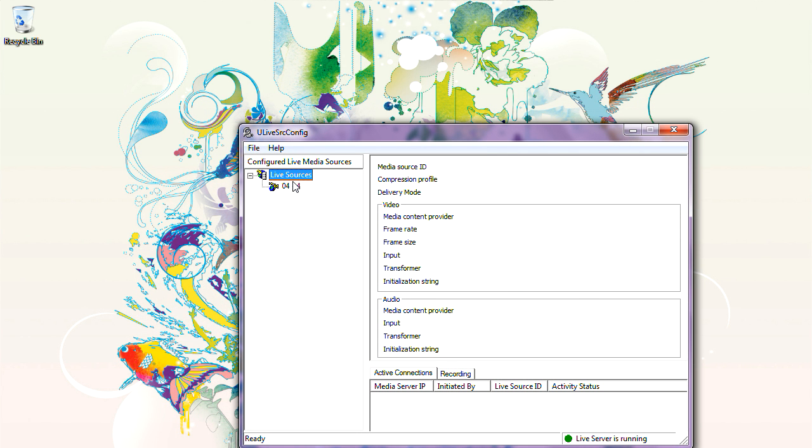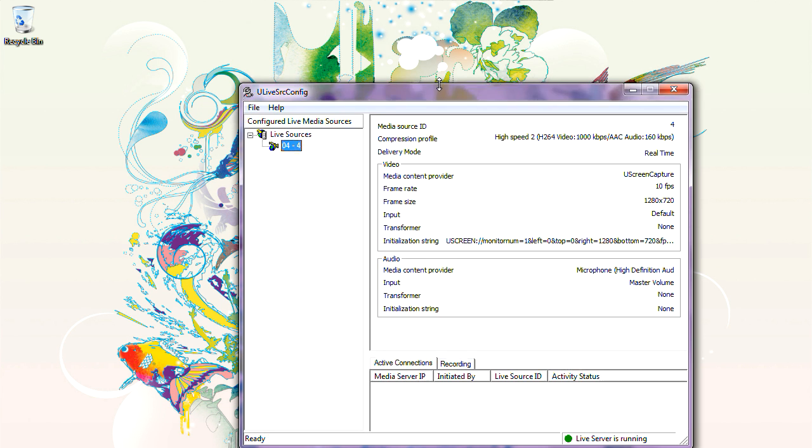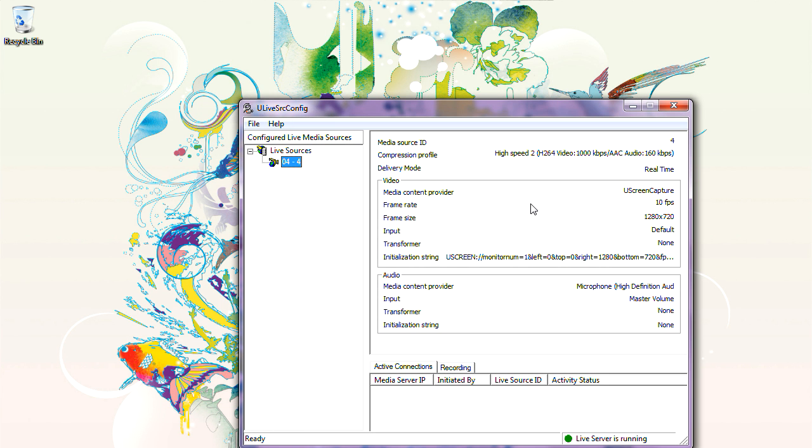As you can see, currently we have one live source configured, and that's the live source that we are currently recording. We are not streaming it, we are just recording it. That's how we record this tutorial. And this live source has two inputs, video and audio. So video is screen capture and audio is microphone. So it records the screen and my voice through microphone.